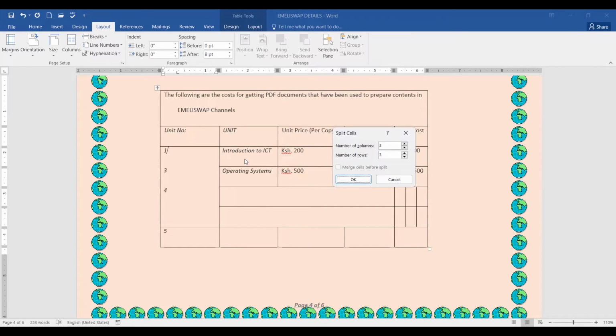Why? Because we have how many rows? We have 1 row, 2 rows, 3 rows, and 4 rows within the split area. So in that case, I can adjust my number of rows to 2. And then I'll click OK.